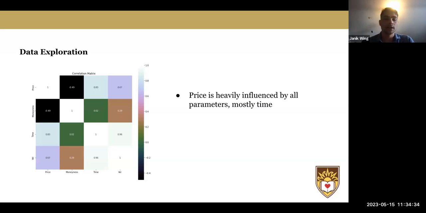So we're looking at how time, volatility, moneyness, and price compare to one another. Most notably, looking at all this data, price is heavily influenced by all the parameters, and has the highest correlation with time for now. But all these parameters have pretty significant influence.